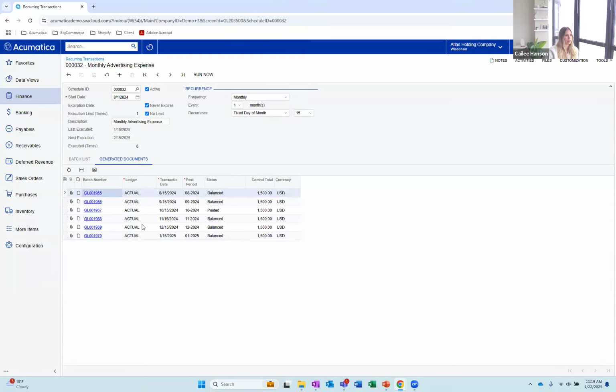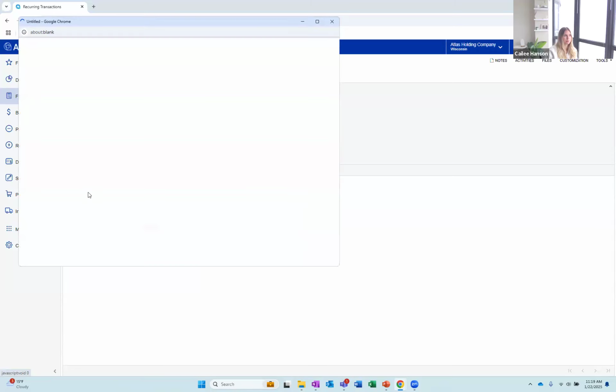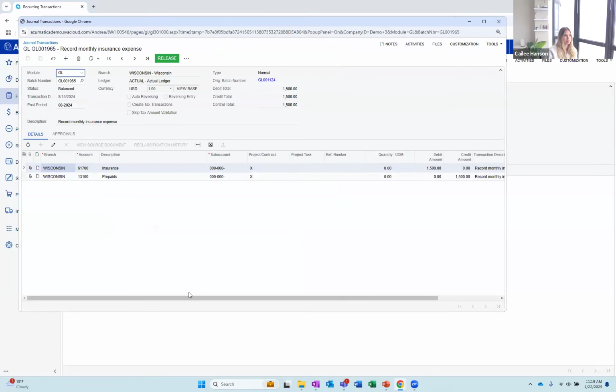And so if you look at my generated documents, we'll see, as we would expect, that ran on the 15th of each month, starting from August. So that's one method there. Again, we don't have to create those transactions manually each time, but we can set up a recurring transaction profile, and those can run on a schedule to auto-create that GL batch. And I could take a look at what this looks like as well.